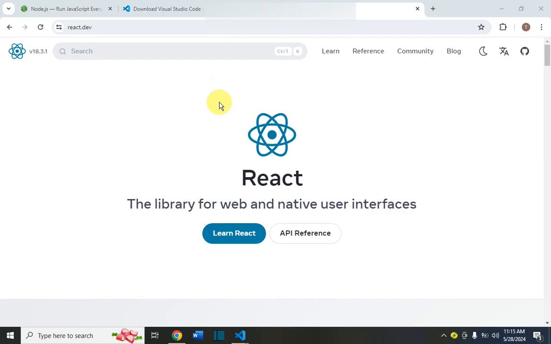Welcome to this tutorial. This tutorial is intended to introduce you to React.js. React.js is a JavaScript-based library. So in this tutorial, I'm going to introduce you to what you need to do and to install in order to get started learning React.js.